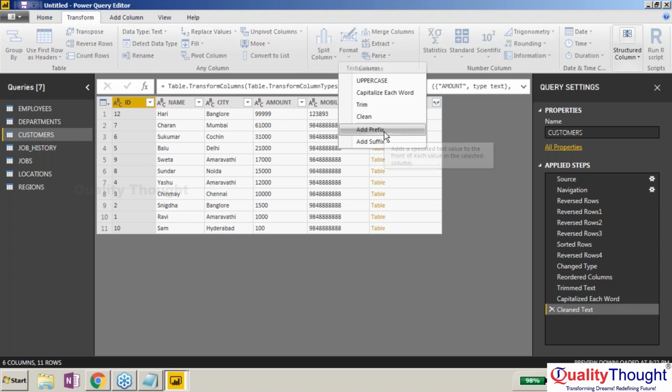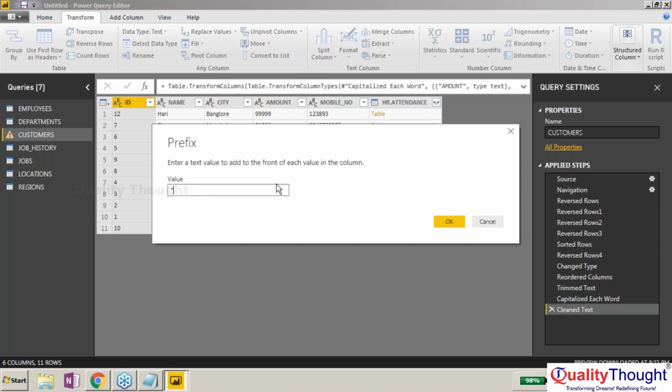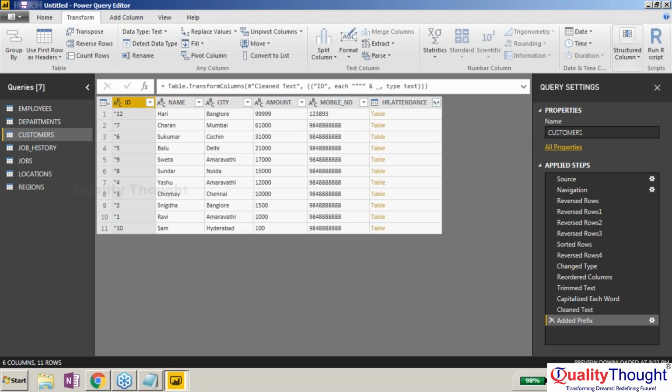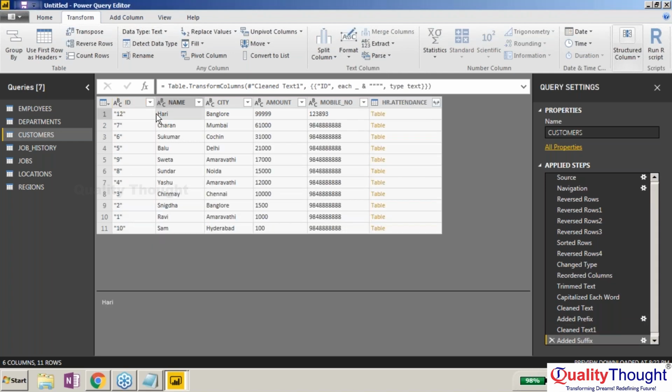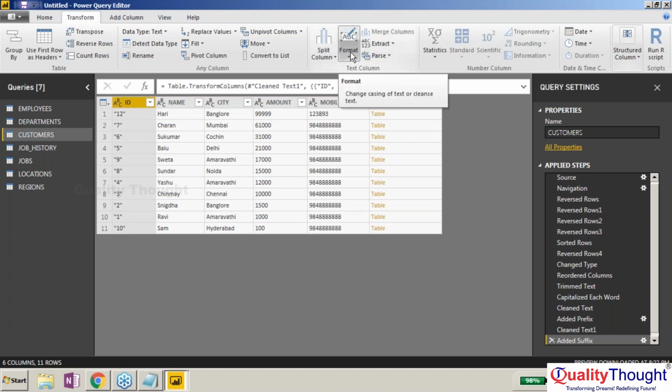Add prefix. I want to use the prefix double quotation. Okay. And I wanted to use the suffix. Just going to do one more thing. See.